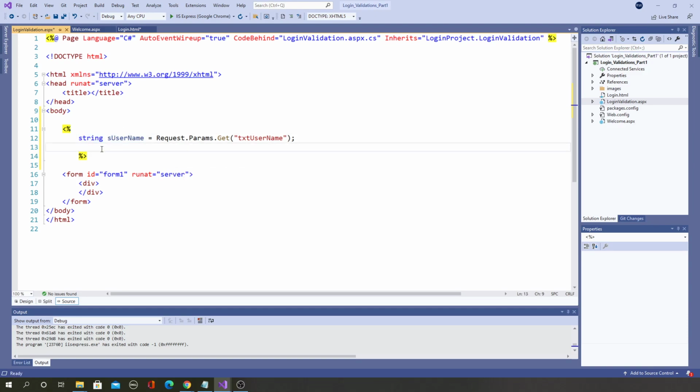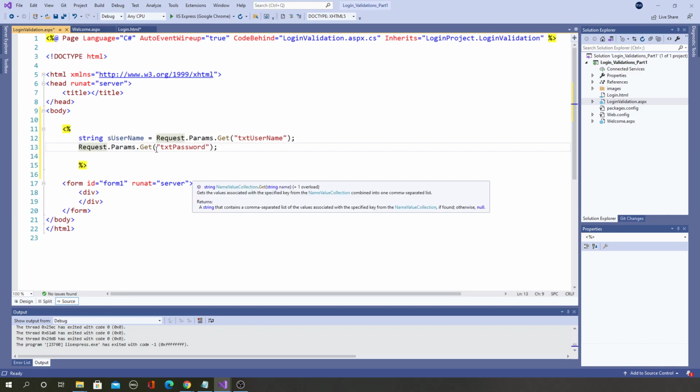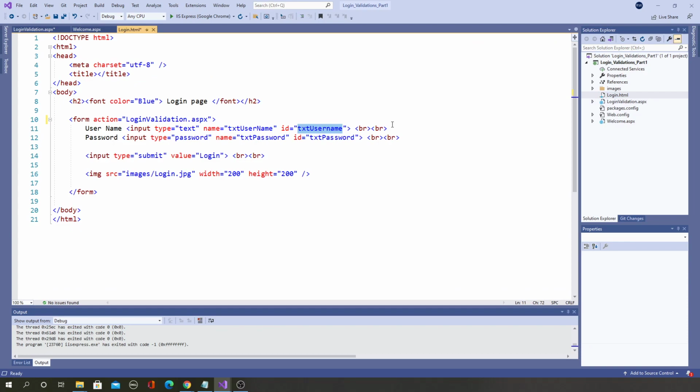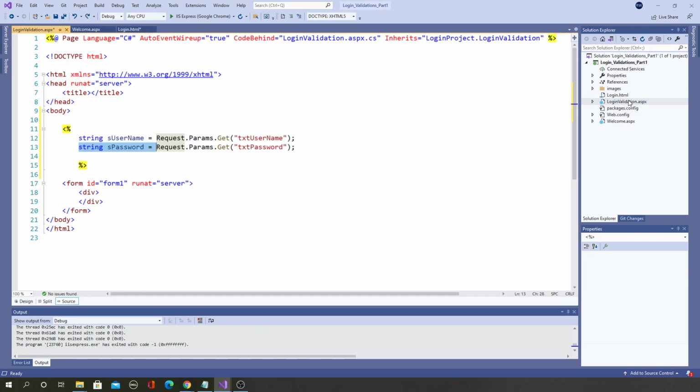So same way you can get the incoming password. So this is how you get the incoming password. For you to understand, you will be doing it like this. You'll be first getting the request, then getting the password, and then you will store it in a string variable. So this txtPassword is the ID of the password box in the HTML page. So this is how you access incoming parameters or incoming data from an ASP page.